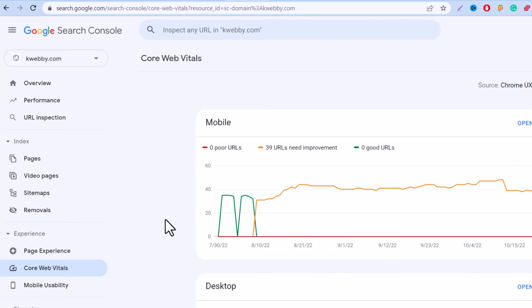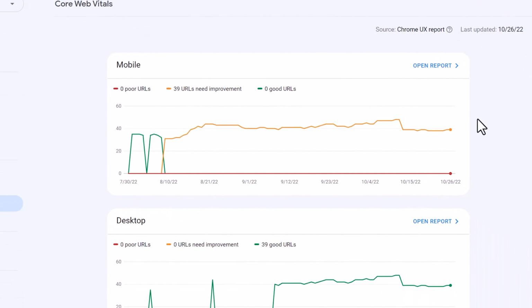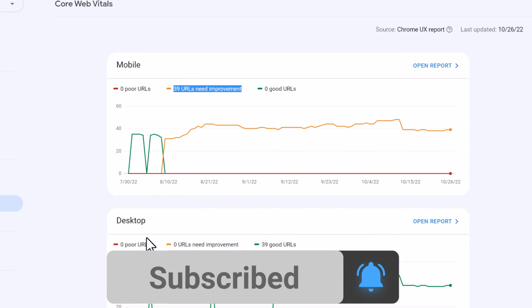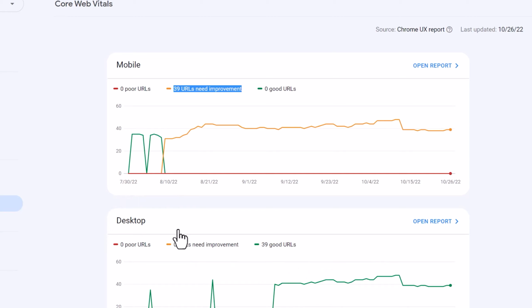But if you use Google Search Console, then you go to your property and go to Core Web Vitals, and there you will find your report on your website's vulnerabilities and errors, like here, 39. Go to URLs: 39 URLs need improvement on mobile, and on desktop it's all good. That's what you need to apply and rectify on your website accordingly. If you have poor URLs, then you need to work on them immediately, because it swiftly impacts your website's score on the search engine.